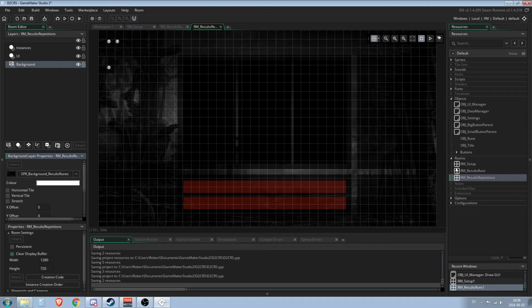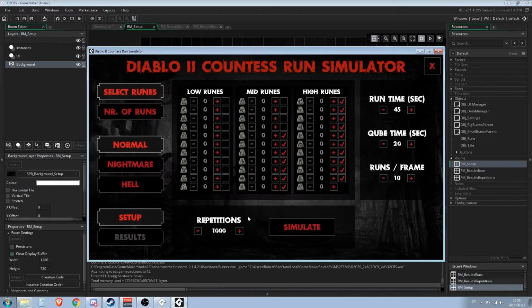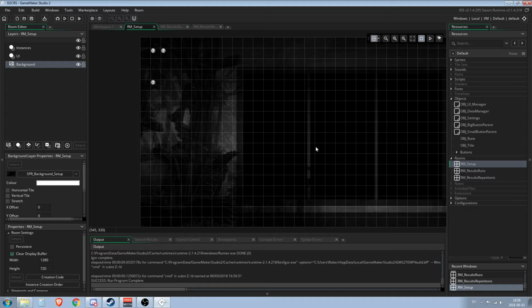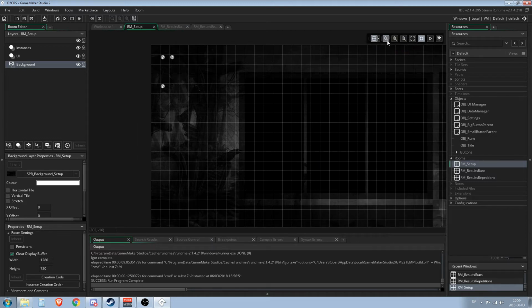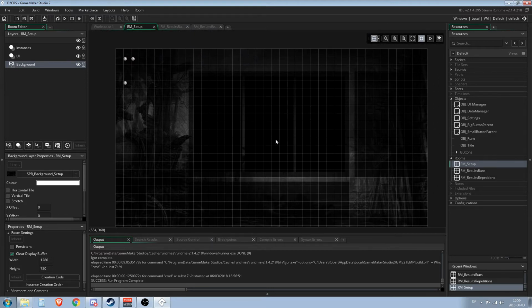Okay, so now I'm making 3 different rooms. Our start room has now been renamed into the setup room, and then we have the results runs. Wait a second, what's going on here? Did I select the wrong one? No, this is still working. Oh, I'm just zoomed out? Well, that is the easiest bug fix ever. Yes, I was just zoomed out for whatever reason. There we go. Now we can see it.